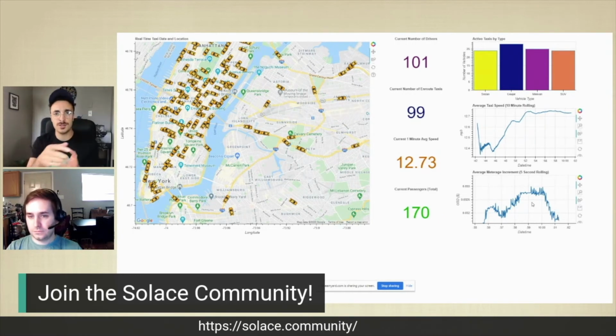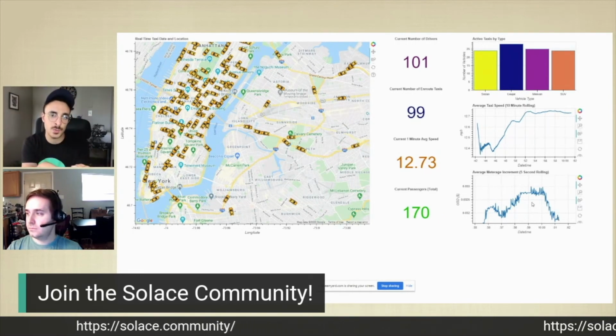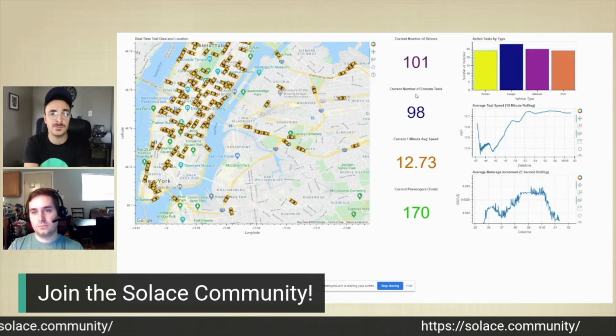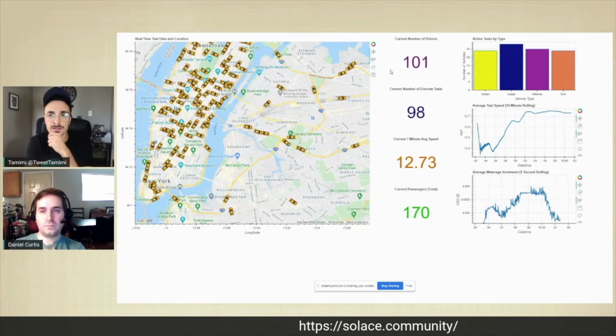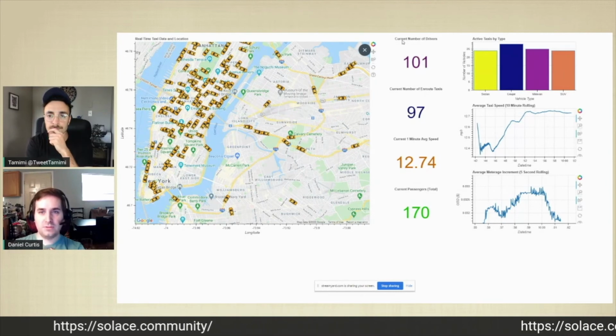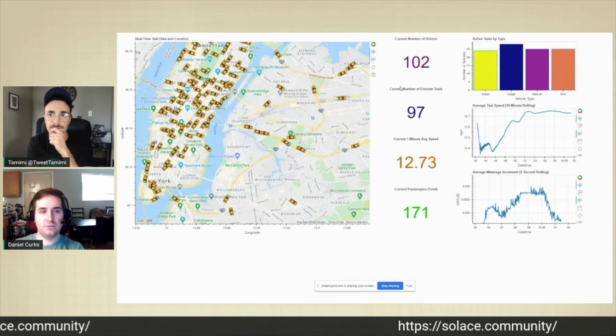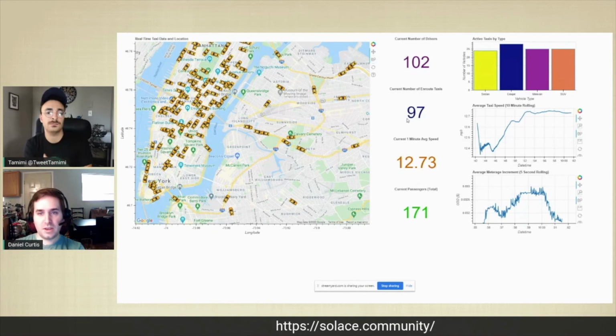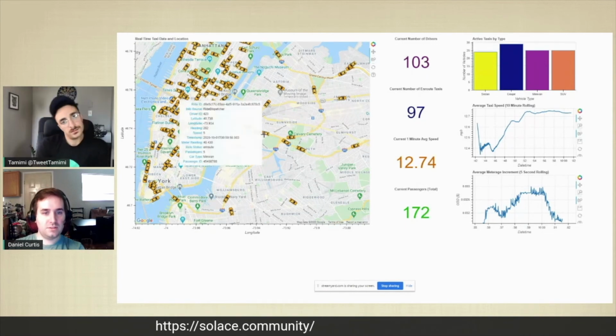A couple of questions on your screen. So you have some KPIs as well. What are those KPIs and the real-time aspects of the KPIs? Yeah, so a couple of these are pretty self-explanatory. This is the current number of drivers on the road. This one is the current number of en route taxis.